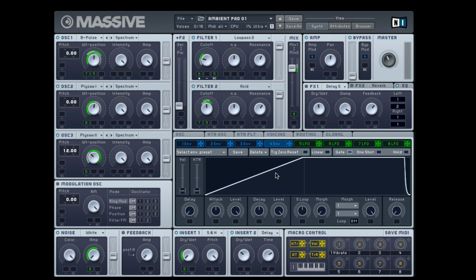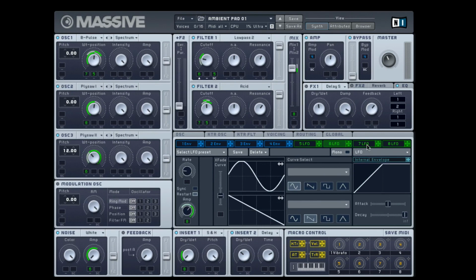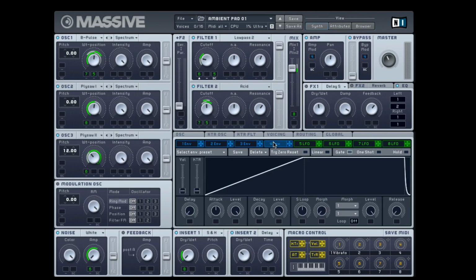And for those of you who don't know this, we have 4 envelopes and 4 LFOs, and they seem to be the same. But envelope 4 is coupled to the amplifier. So this determines the contour of the volume. And because it's ambient, we want a slow start and we want a slow release. So we push those way up. That's already a bit nicer.